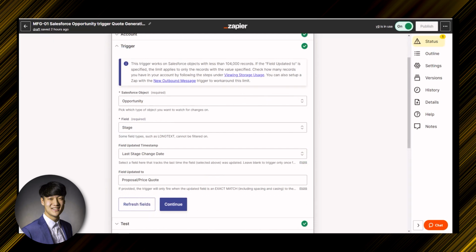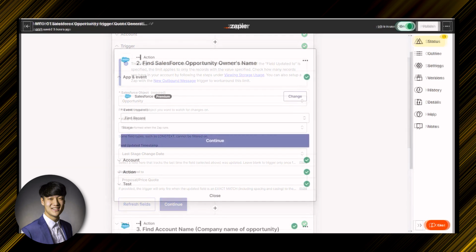And lastly, here in the trigger, we can see more specifically we're waiting for an opportunity stage to be changed to proposal price quote. And this right here will trigger the Zap to run.